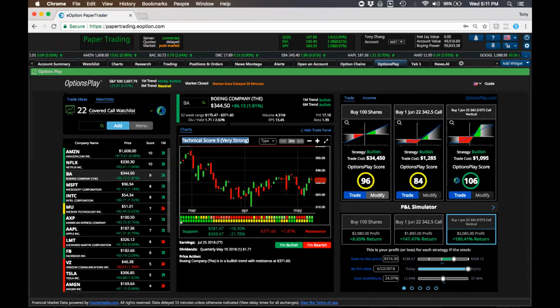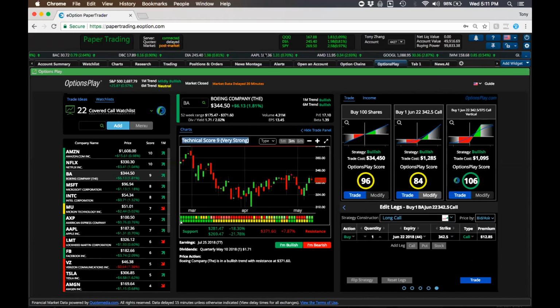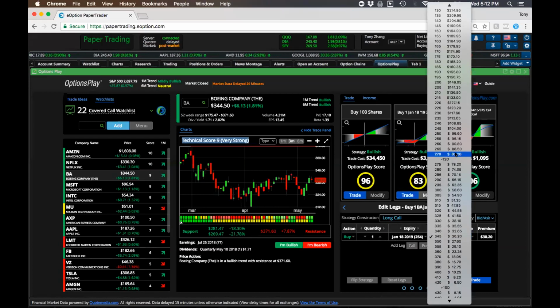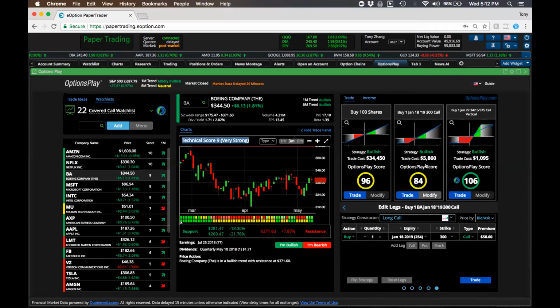How much margin is needed for a poor man's cover call? You don't need any margin because the amount of money you paid for the call is the amount of money you need in order to pay for that call. So if, let's say, you're looking at this stock here, which is Boeing, and you don't have the $34,000 to buy 100 shares, but instead you're going to buy, let's say a January 300 call. As you can see, it costs $58.60. That's all the money you need. You can't trade options on margin. You just need to pay the premium. So instead of paying $34,000, you're paying $5,800, and you can sell cover calls against that call option.